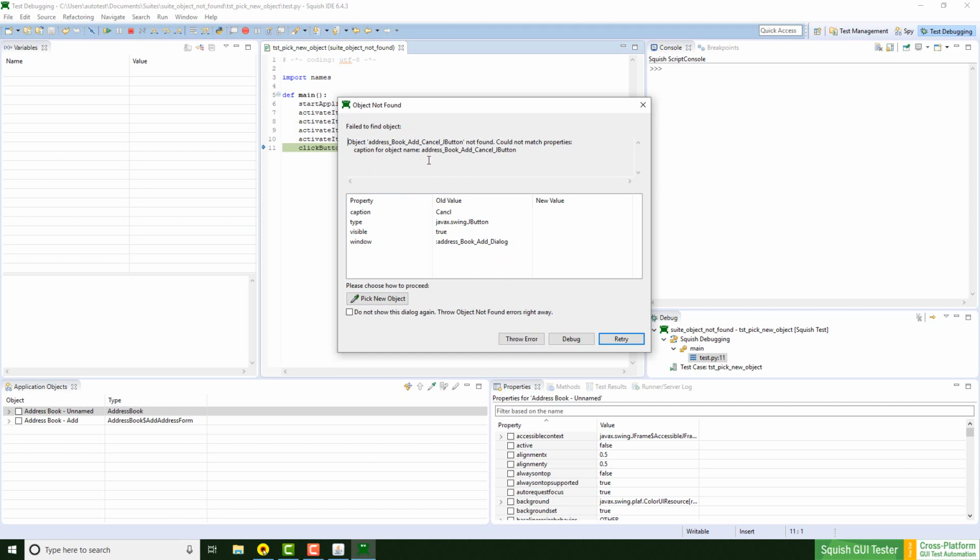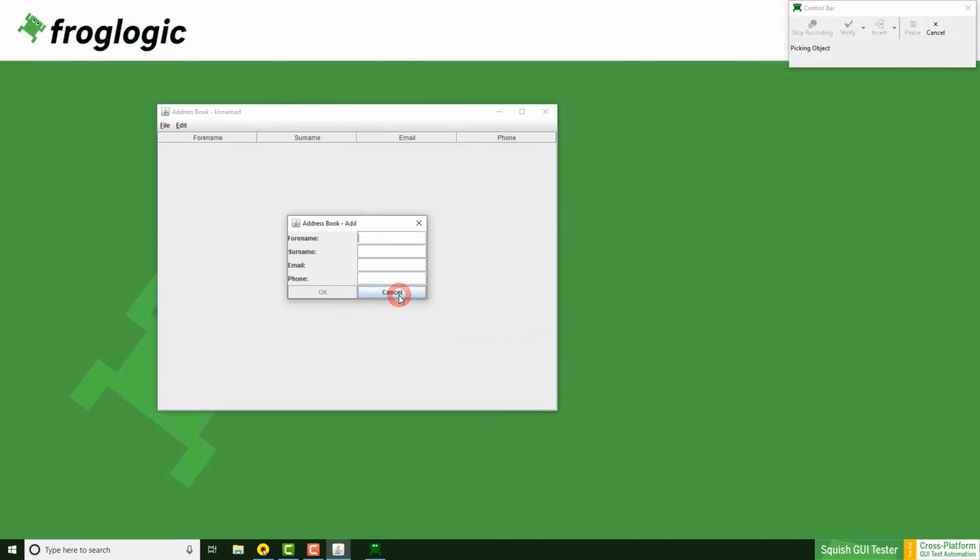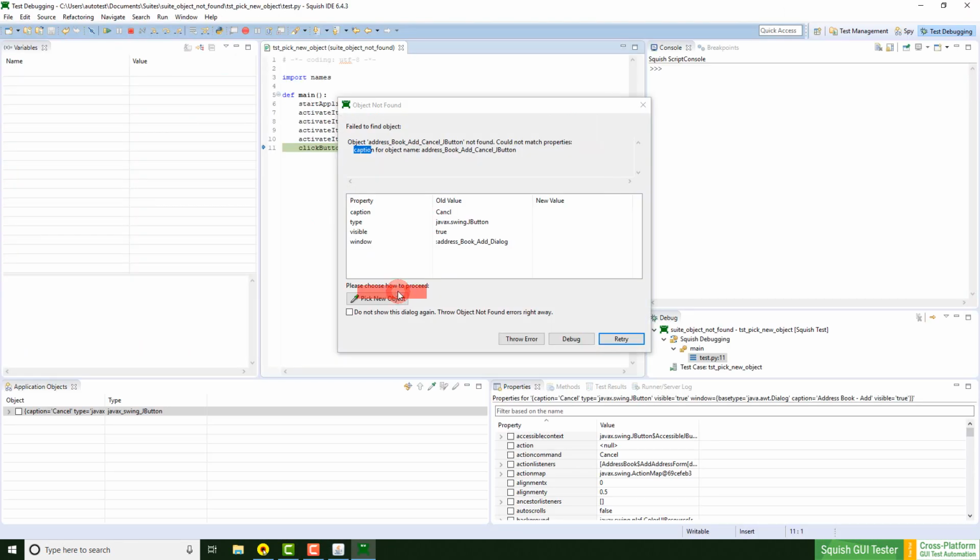Obviously, the cancel button cannot be found, but to be more precise, the caption here seems to be different between the recorded object and the status of the application while replay. The Pick New Object button is a fast way to determine differences. So let's use this button and pick the cancel button again. What we can see right now is that the hint was right. The caption is different.